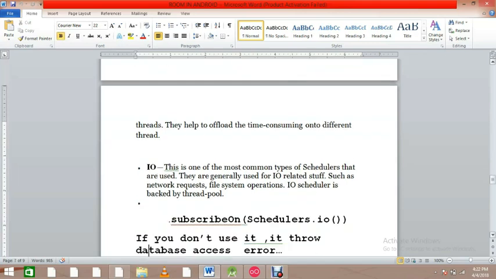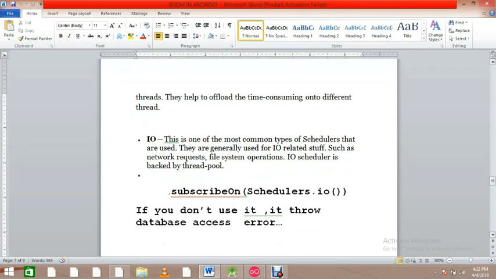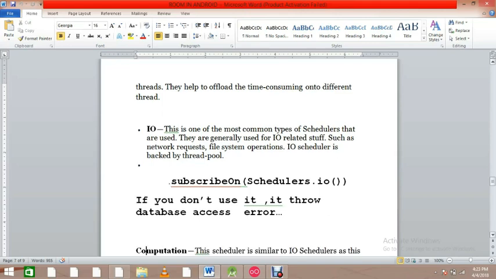So here I'm using the IO because if we don't use it, we need to get access to things, we have to store some things, and we want file access permissions there. So that's your Schedulers.io. If you don't use it, it gives you the error that you can't create or get access to your database there. So that's the important scheduler.